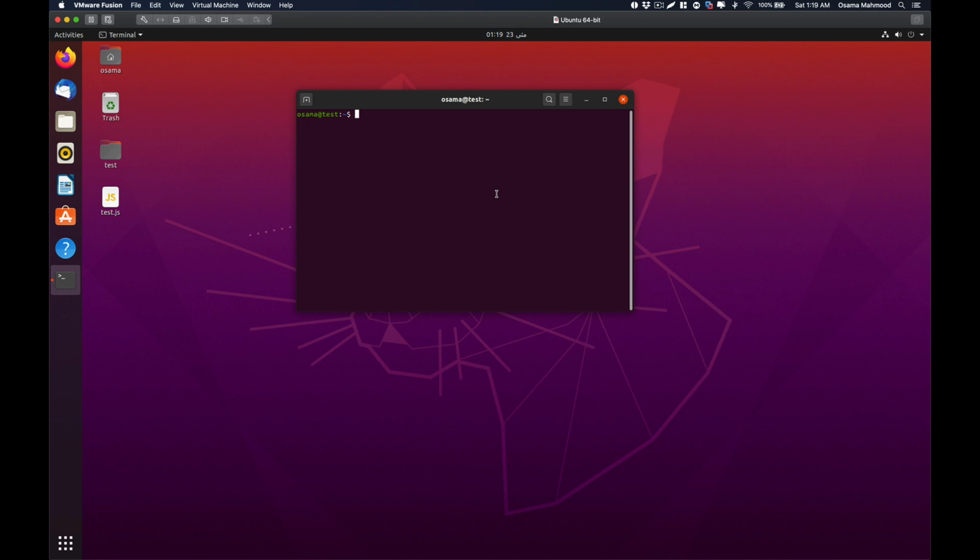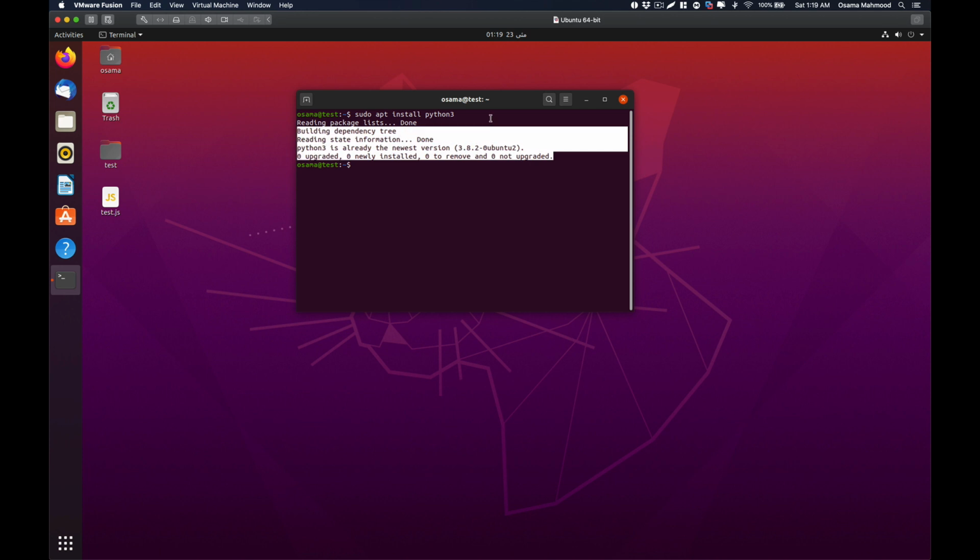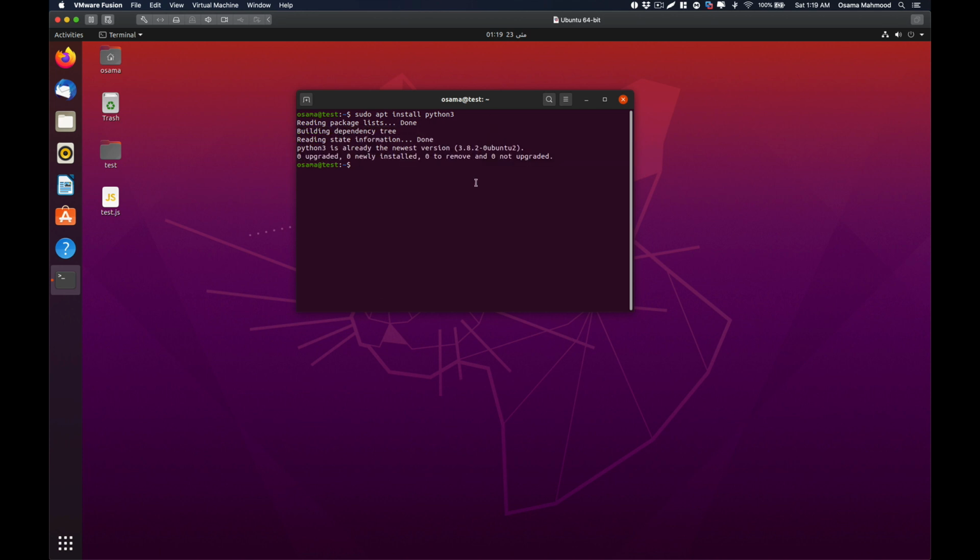Over here I am using Ubuntu 20.04. So let's get started. Just open up your terminal and type sudo apt install python3, and it will go ahead and take a look if Python is installed or not. If Python is not installed, it will give you an option to install it. Just type Y and hit enter, and it will install Python 3.